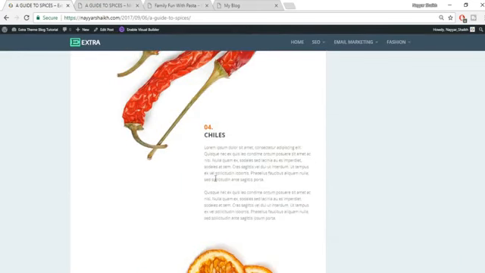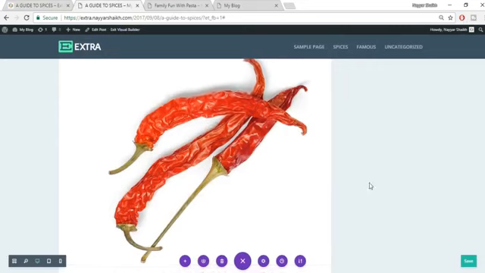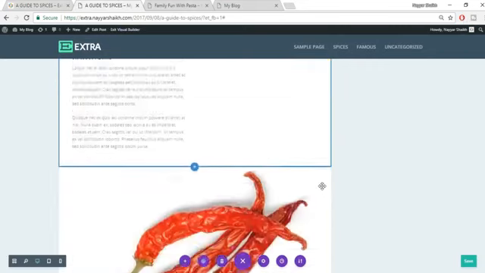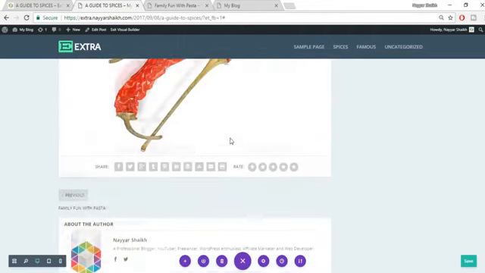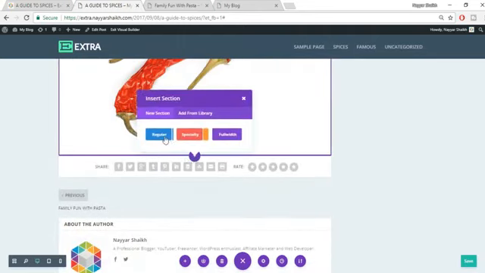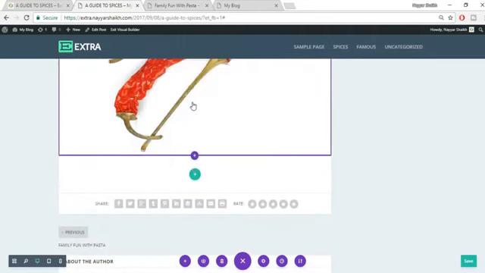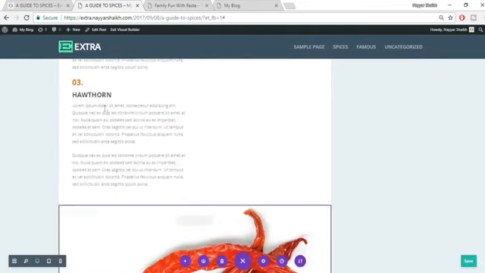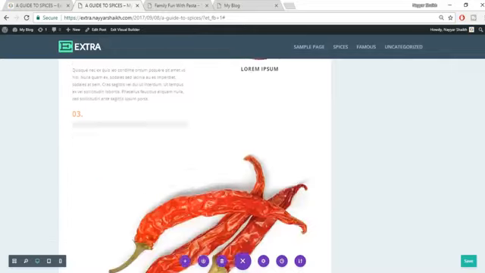We have another text over here, so again I won't be doing that again. What I'll do, just copy this thing from here, come over here, add a new section. Regular, 2 columns. Cut this thing and drag this thing which we copied over here.